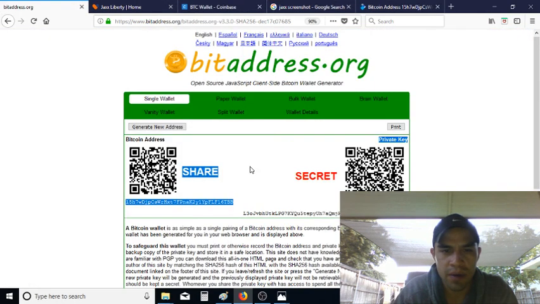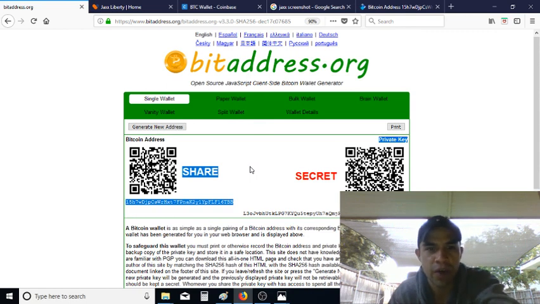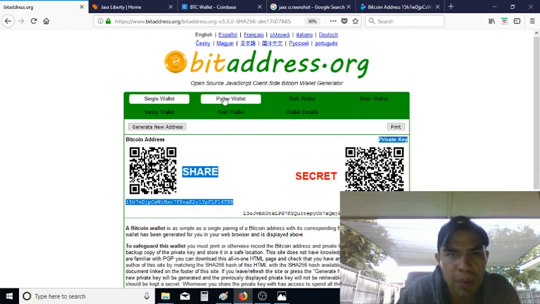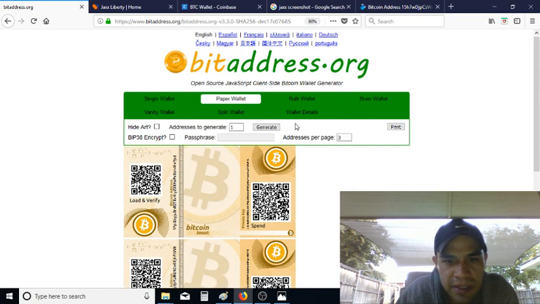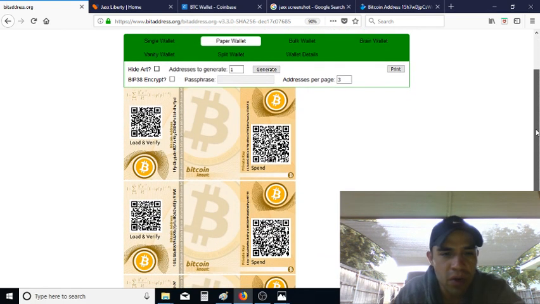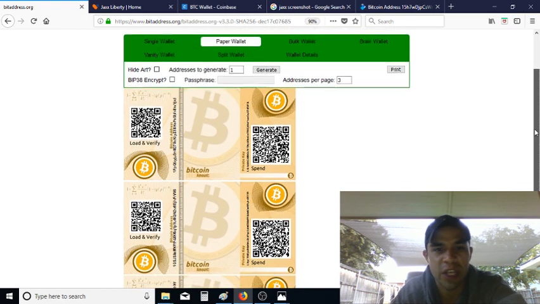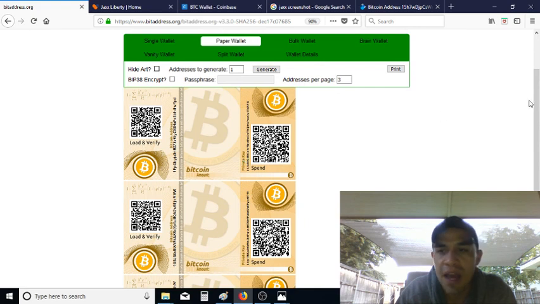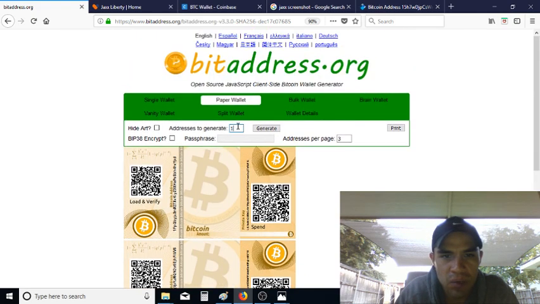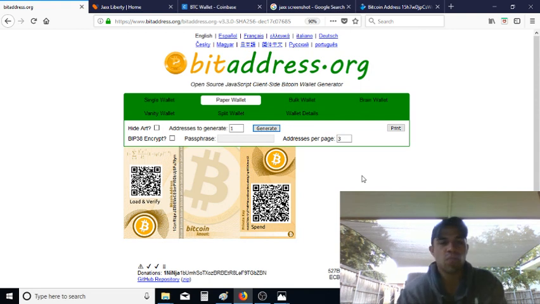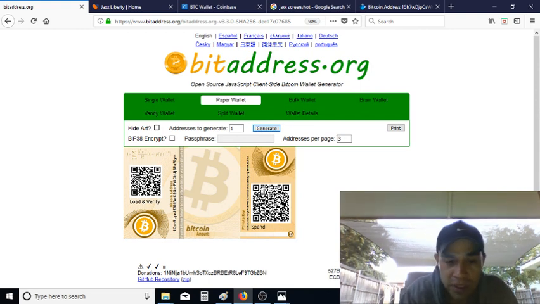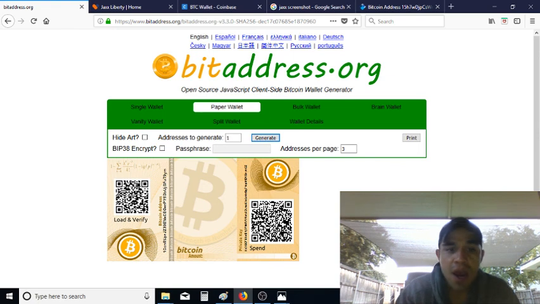What I like to do is, now that you've seen how to create the Bitcoin address, if you click this paper wallet option here, it does this nice little screen here where it's generated 3 different Bitcoin addresses and their corresponding private keys. I really only need one, so I'm going to go ahead and hit 1 and then hit generate. Now I have one wallet. So this is your wallet. This is your Bitcoin address. Obviously, you'll want to print this out, and then once you've printed that out, you can then load and verify here or spend here.